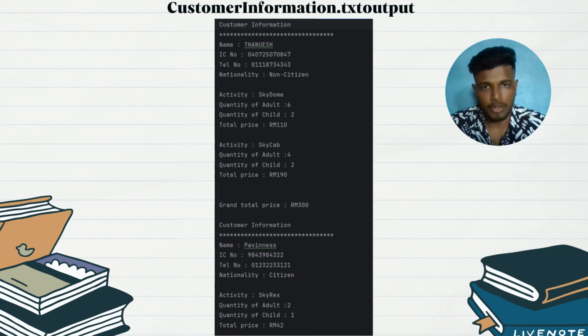In customer information.txt, when the user inputs their information, the data will be stored in this file. For example, we used Thanuesh as a customer. We chose Skydome and Skycap, and then the data will be stored here. Then we use Pavinness. The activity will be Skyrex, and then the data will be stored here.